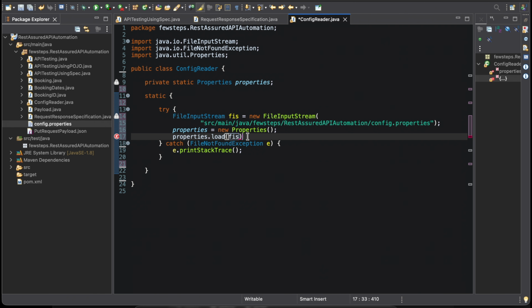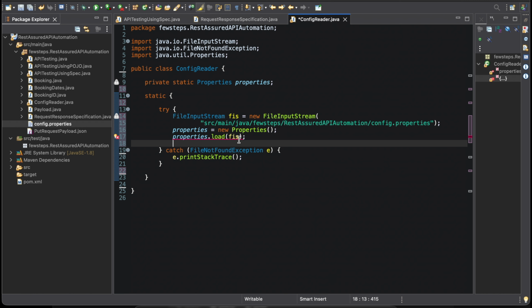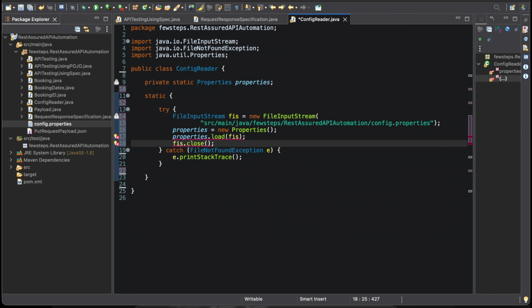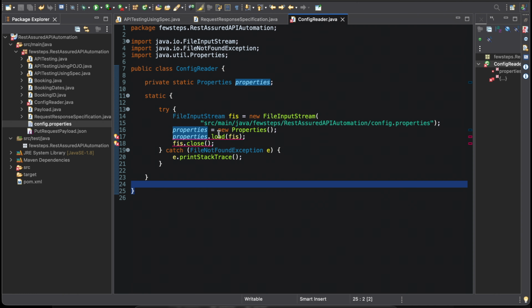Okay, then like this, and once it is done, then we can also close this thing, FIS dot close. Where we complete this thing, we can close this thing. Once I add this, it is giving me some error. Let me check what the error is.